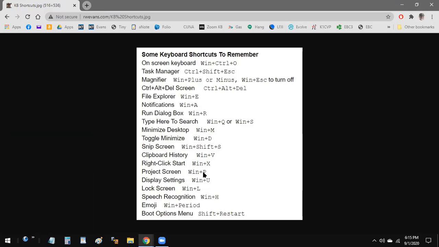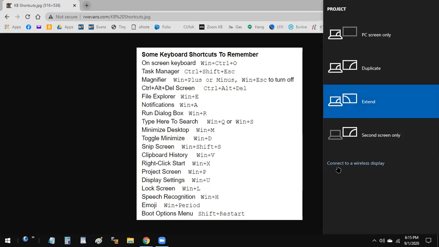Windows P is the project screen. It's not project screen, but project. I don't know why they didn't call it projection rather than project. But Windows P brings up a list of what you want to project to. PC screen only, duplicate, so both screens have the same thing. You'd use that when you are projecting onto a TV set or another monitor or through a projection device up onto a screen somewhere.